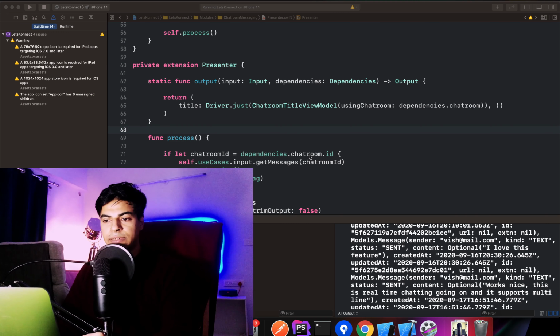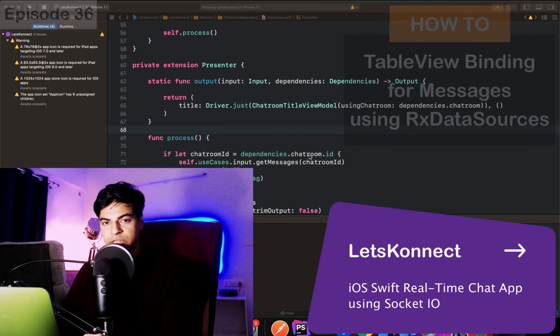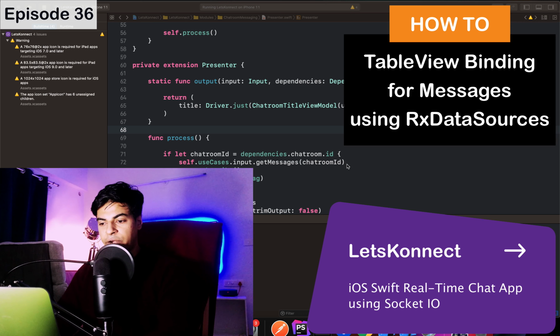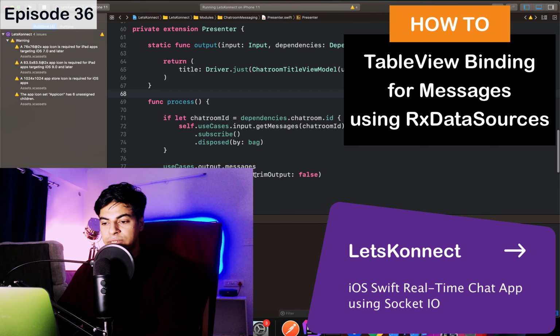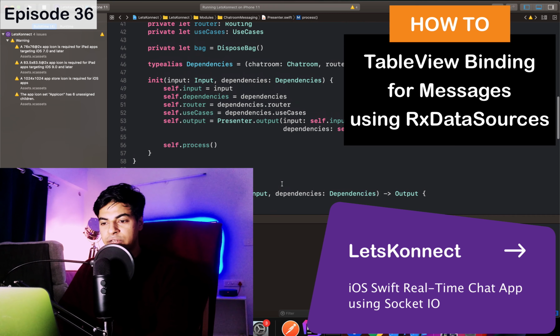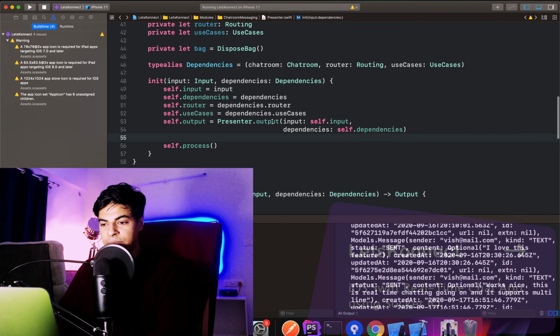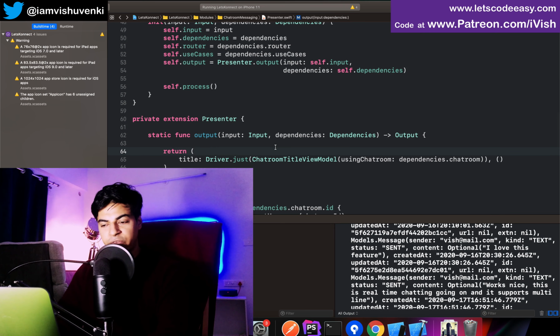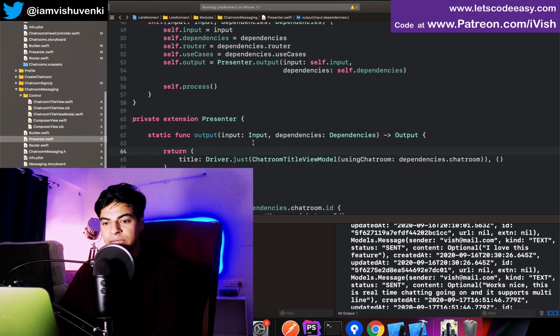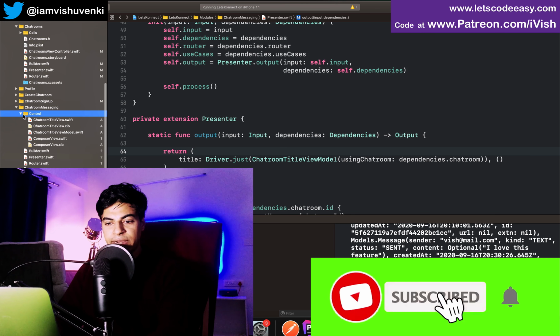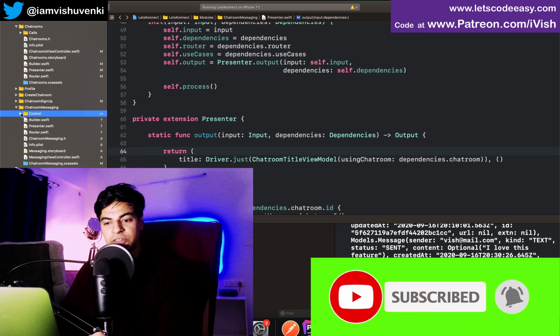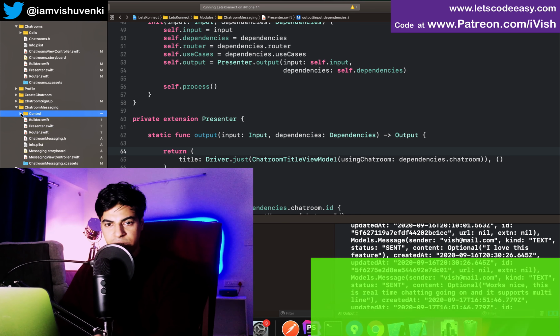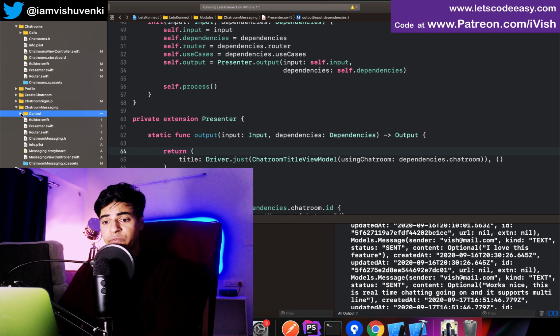Hey guys, now let's start binding the messages which you have received for the chat room ID which we created. So it's already subscribed here, but that's not the way we are going to use it. We need to actually send it through the output to the table view. So we already have the table view in place. Now whatever we need is to define the cells, like the left and right cells, on which these messages are going to get received. So that's what we are going to do right now.